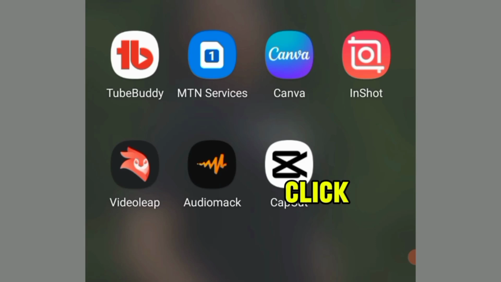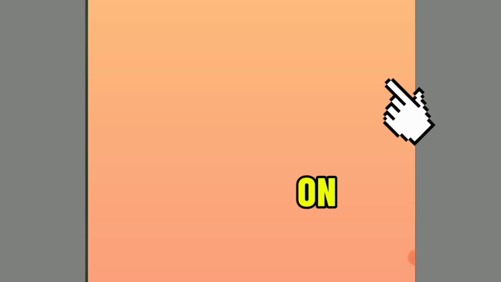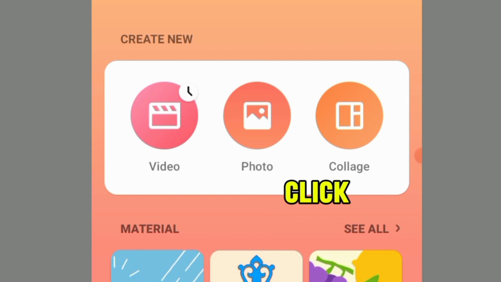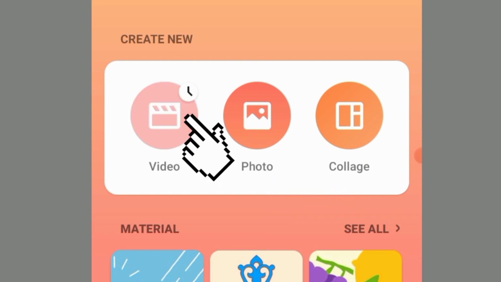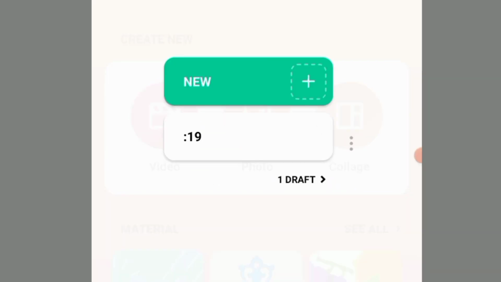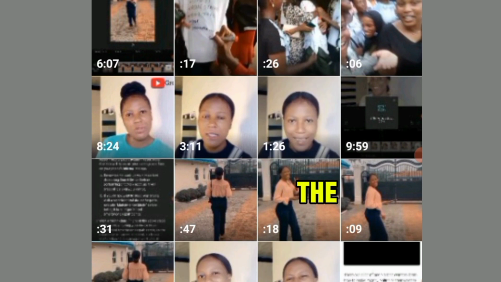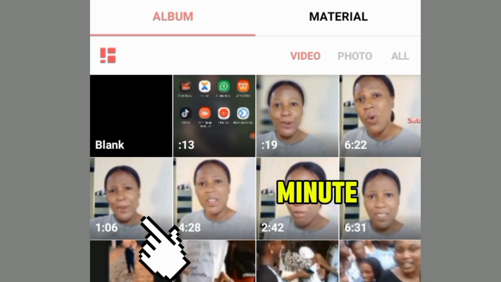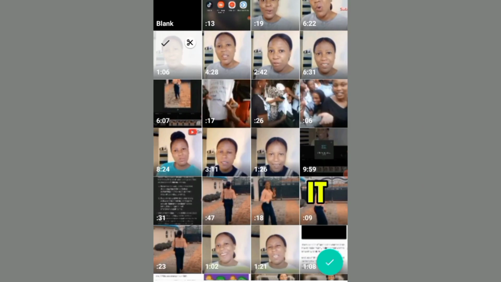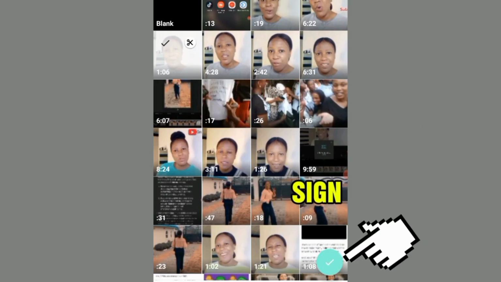Guys, we are going to click on the InShot app, click on it, and then click on video. So you click on new, the plus sign there. We are going to add the video we are about to blur. So I'll just go with this one of 1 minute 6 seconds. So you click on it, then you click on this check sign.